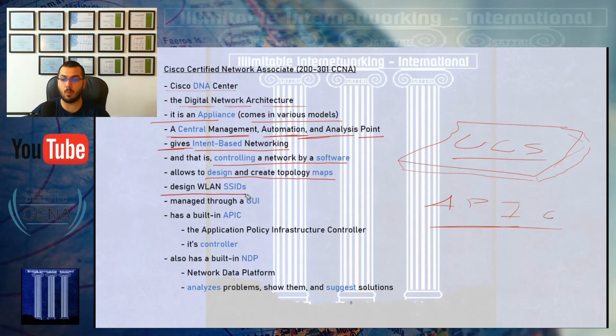It also designs wireless LAN SSIDs and radio frequency channels that I have talked about in chapter 6. All of them can be applied to your entire network, your entire access points, through one single device, not from multiple access points or multiple wireless controllers. It is managed through a GUI. You will not use CLI with DNA Center. You will find a GUI that controls and does everything to your devices.